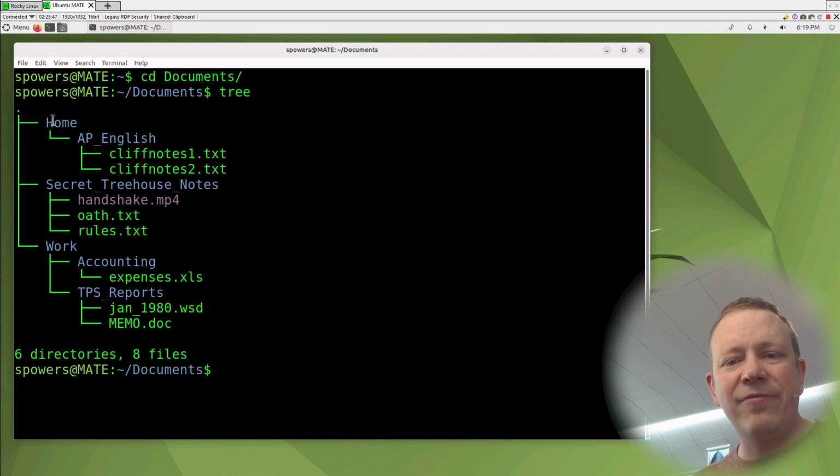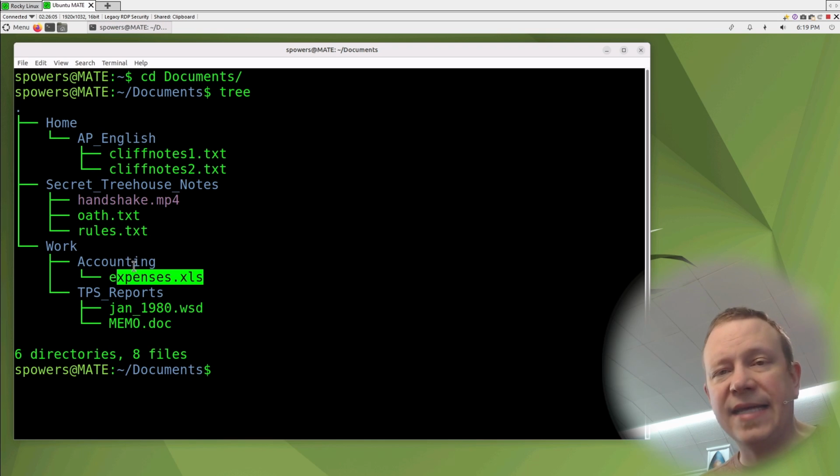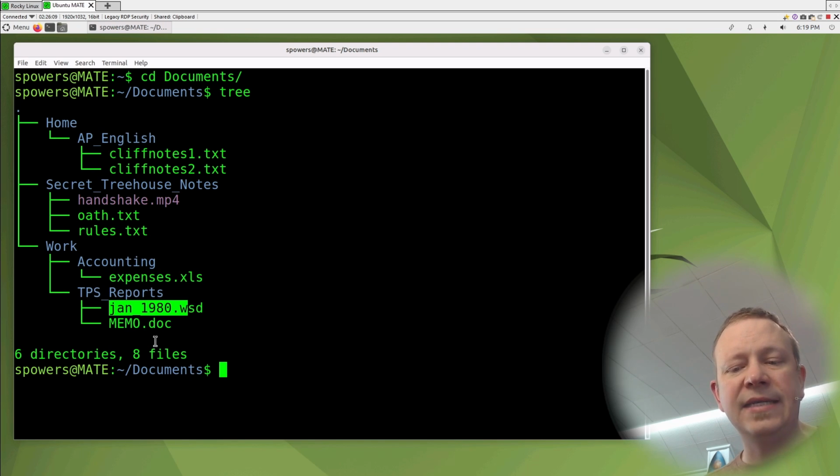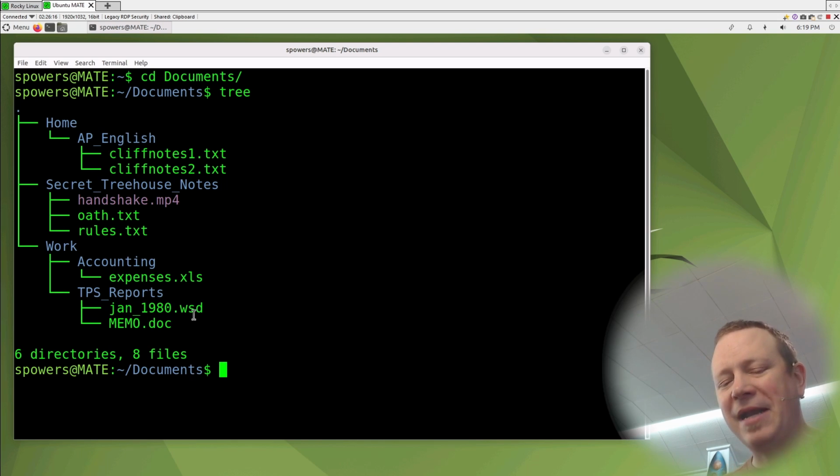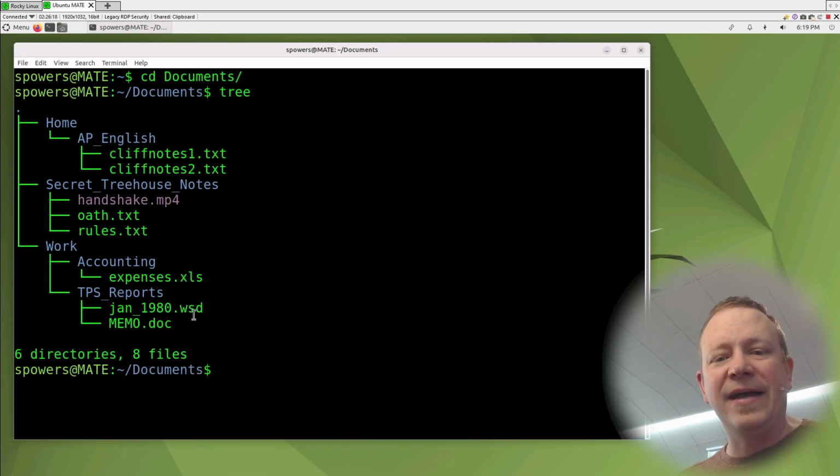So like we have the home folder, or directory, and then inside there is the AP English with a couple text files, secret treehouse notes, looks like there's a video, the oath, the rules. Inside of our work directory, there are two directories, accounting and TPS reports. The expenses.xls is a file inside the accounting directory, and TPS reports contains a January 1980 WordStar document, and also a memo. I don't know if you read the memo on TPS reports.